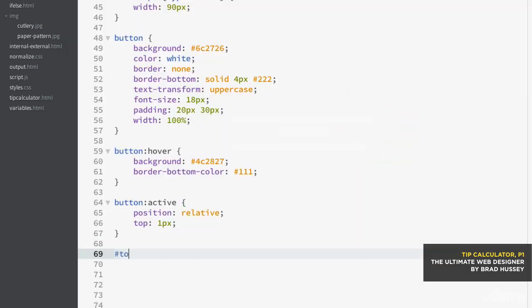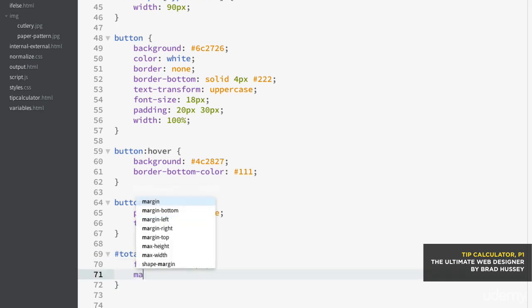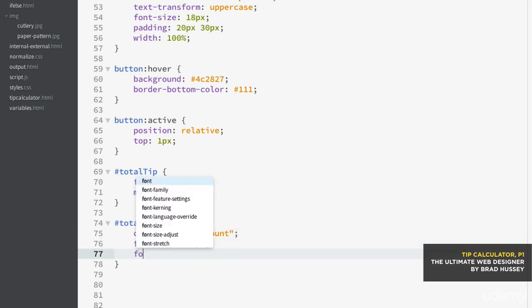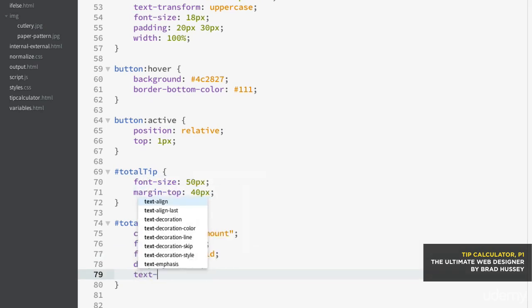Okay, now we're going to style the total tip. Font size, 50 pixels, margin top, 40 pixels. And then we're going to use a pseudo class to style total tip before. And this, we're just going to make it have some text to say tip amount. So we just need to say content and then tip amount and then font size, 14 pixels, font weight, bold, display block, text transform uppercase.